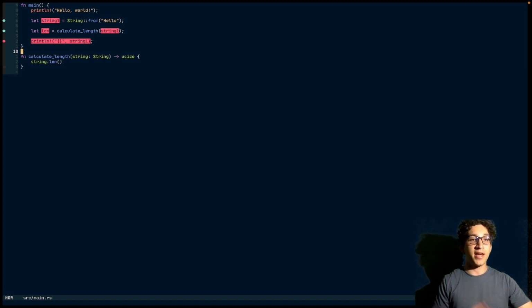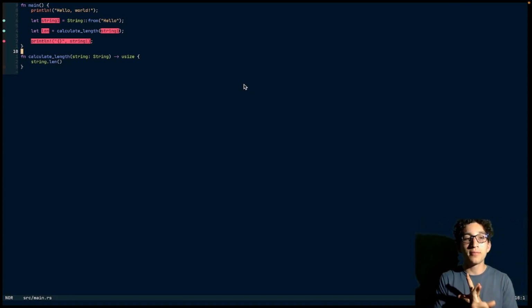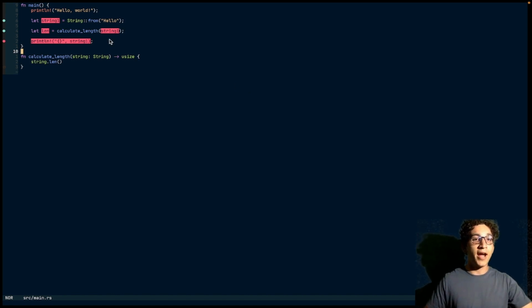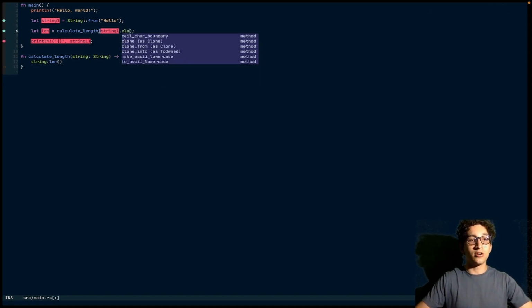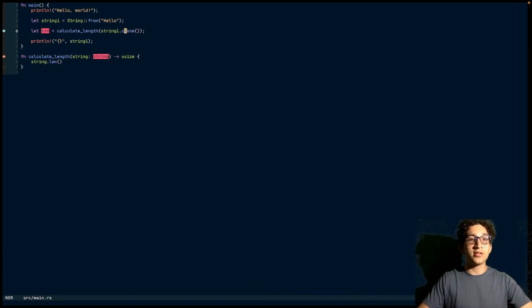So what are values that can be copied? Types that can be copied include booleans, integer types, floating point types, the char value, and also the tuple type if it contains types that can be copied. And for other types like the String, you would have to .clone here in order for it not to move this original value.